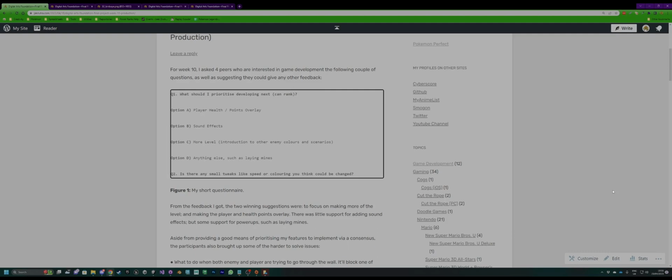The 2 winning suggestions were to focus on C. More level and A. an overlay. Most highlighted the difficult to fix bugs when a player or enemy is blocked by an invisible wall as the other goes through, and bullets going through walls that they shouldn't. For both cases I didn't have a great solution.